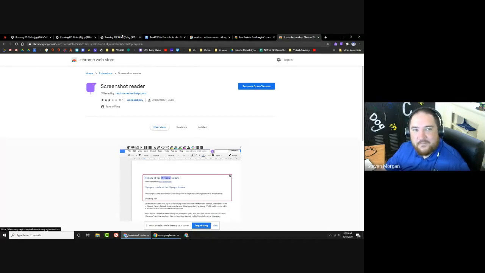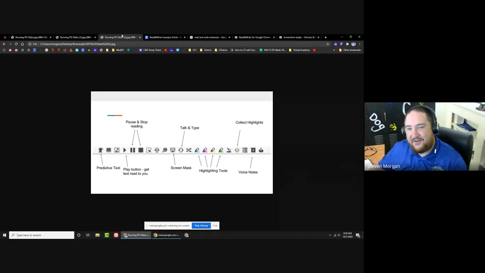Okay. So what is the Read&Write extension? Well, I'll go over this first. This is the toolbar for Read&Write. There are quite a few things here that could be helpful for you. In fact, this is a little bit out of date because they've added one more feature. But you have things like predictive text. You can pause and stop reading. You can play reading. You can talk and type using buttons. You can use this for a screen mask.